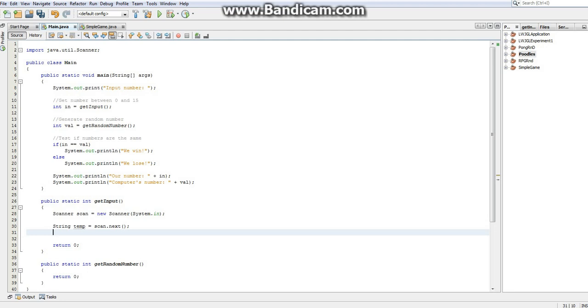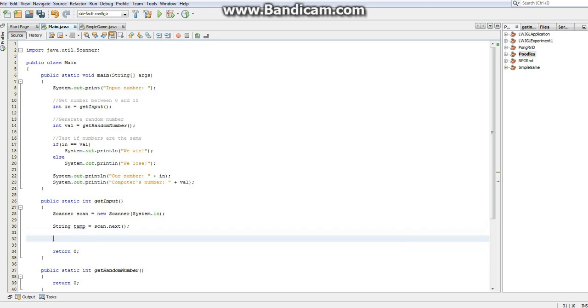Now, obviously we want a number. We don't want a string. So we're going to have to convert this to an integer. So I'm just going to create an integer, call it res. We're going to have to set it equal to something. And we're going to have to leverage a class again to convert our temporary string into an integer. So here's how we do that.